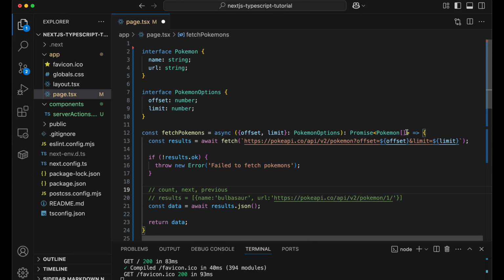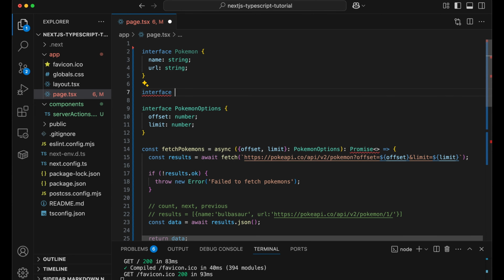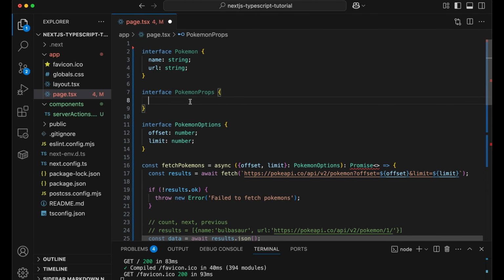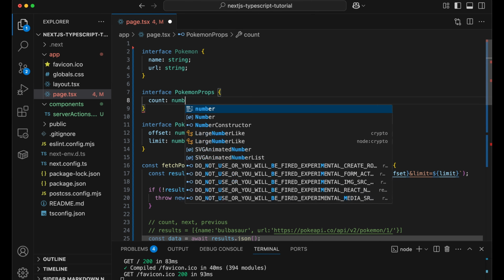And to do that, I can no longer return just the results data, which is this array of objects, right? I can no longer return this. I have to do a new property here. So I'm going to make a new interface here called Pokemon props. And you'll see a lot of people calling things props. As you're creating types for a lot of these, they'll probably even call it Pokemon option props or something. And now I'm going to include the count, which is a number.